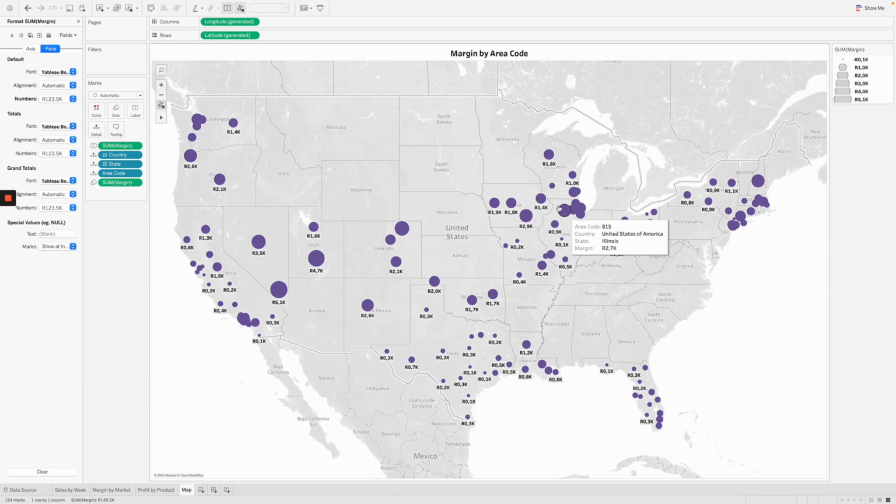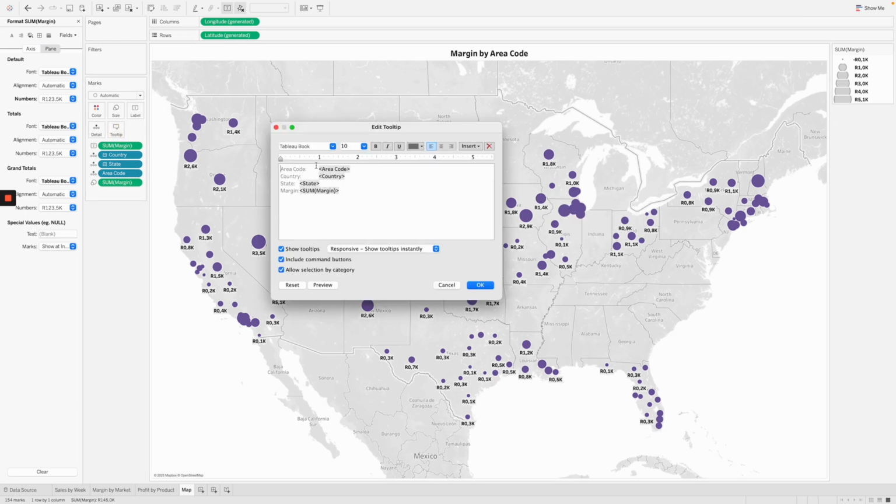If you do ever want to edit your tooltips as well, so when you hover over, you can see this toolbar that appears. You can go to tooltip and you can edit it. So you can change maybe the font, or what you can do as well is maybe remove things. Like for country, I'm sure everyone knows it's USA, so you don't need to add that. And I like to make these a bit smaller. So I'm selecting that and let's just make those 8.